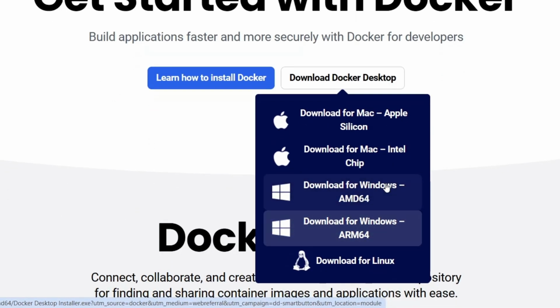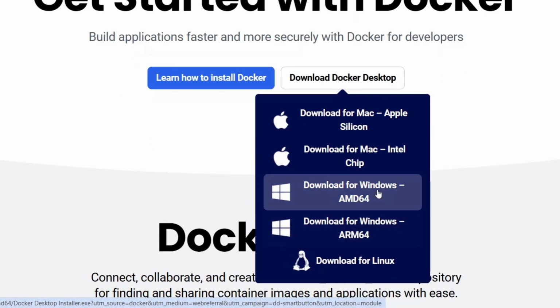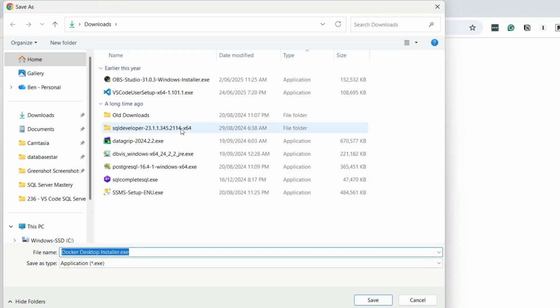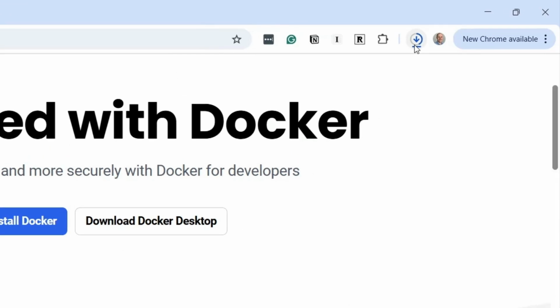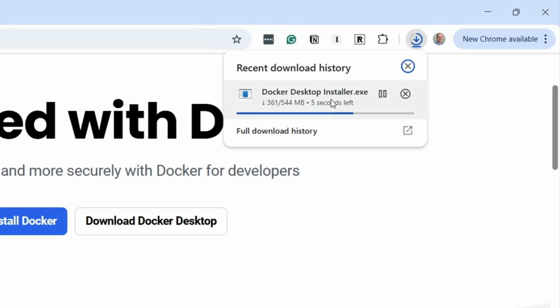Select the right version for your computer, which is either of the two Mac versions or a Windows version. I'm on Windows for this video, so I'll click my Windows version. If you're on Mac, the process should be similar. The Docker setup file will then begin downloading. It's about 580 megabytes, which could take a few minutes to download.